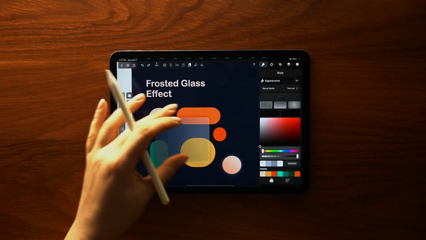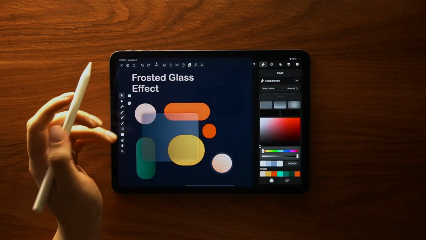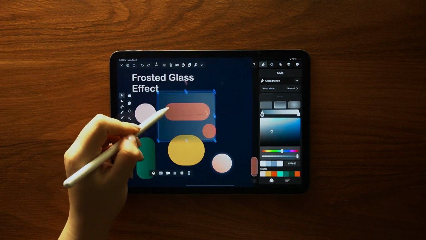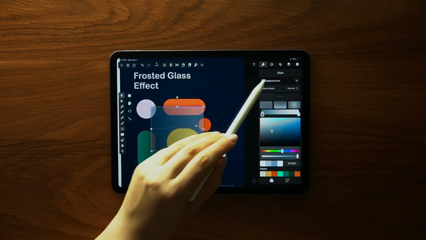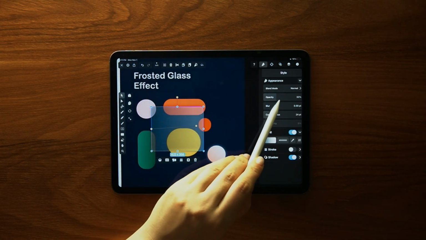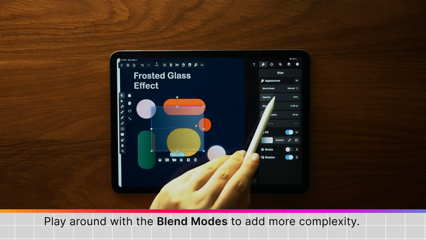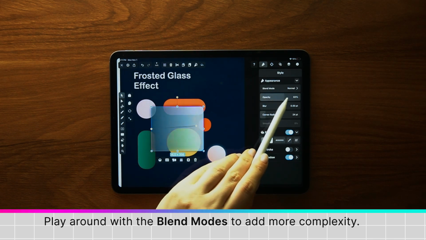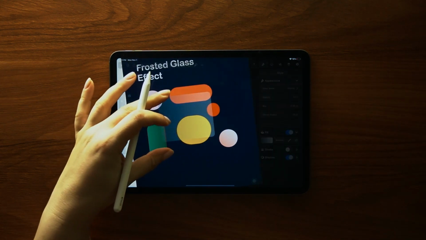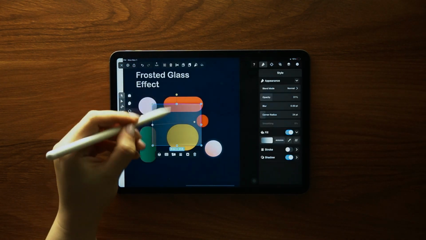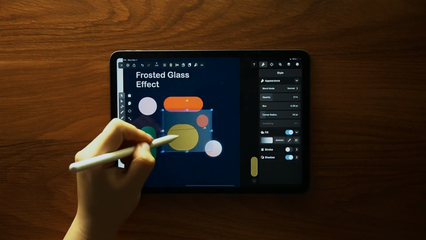You can give a lot of depth and dimension to your vector illustration by adding shadows, creating gradients, and applying various blending modes that can give the effect of light reflection, frosted glass, glow, and so on. It's really up to your imagination how you apply all these functionalities.